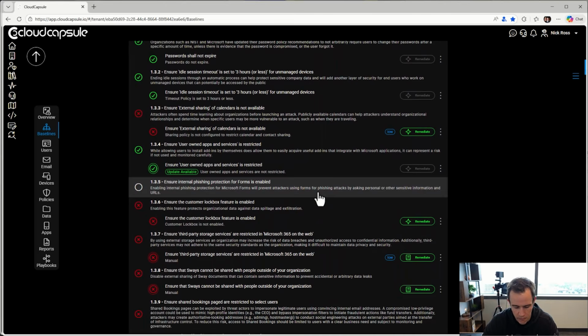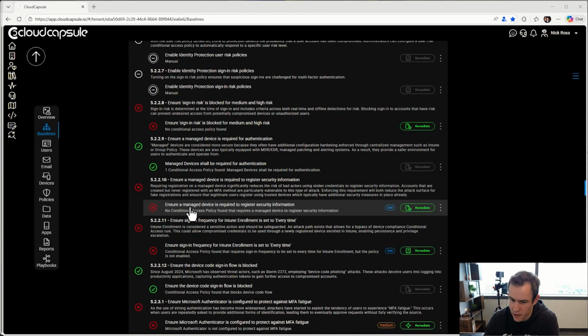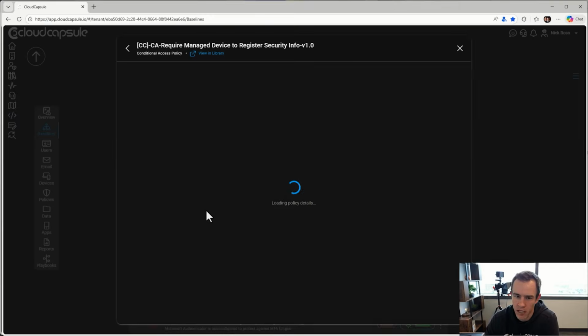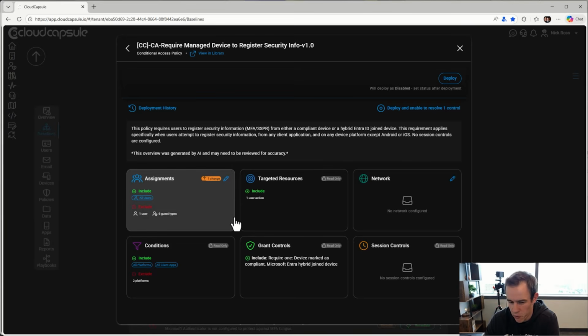So let me look for a specific conditional access policy so I can show you how to push that into a tenant. This policy is called Ensure Managed Devices Required to Register Security Information. This is super helpful when you have a potential breach and a bad actor will register their own MFA method as an example to maintain persistence. Within here, we can just click remediate, and you'll notice we already have this policy tethered. We have over 100 of these tethered to various compliance policies or configuration profiles you guys can just use from us as best practice. And I'll show you how to customize that as we move forward in this video.